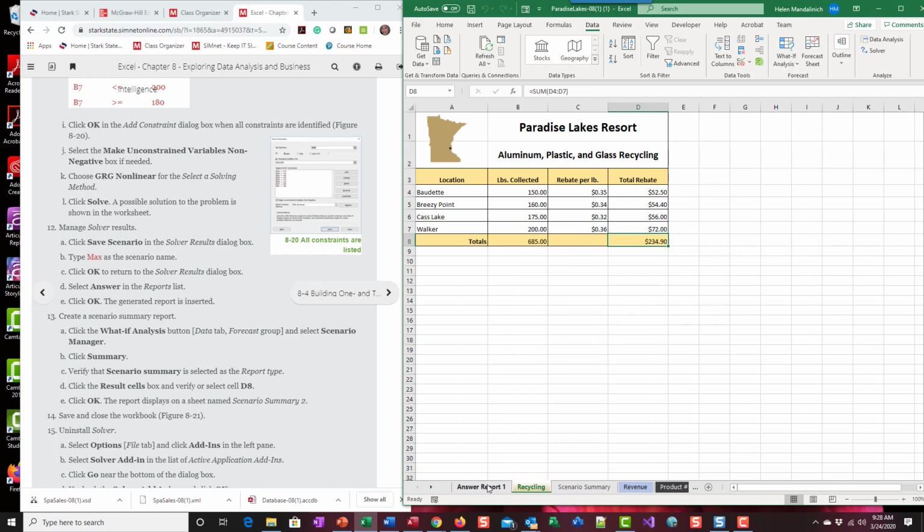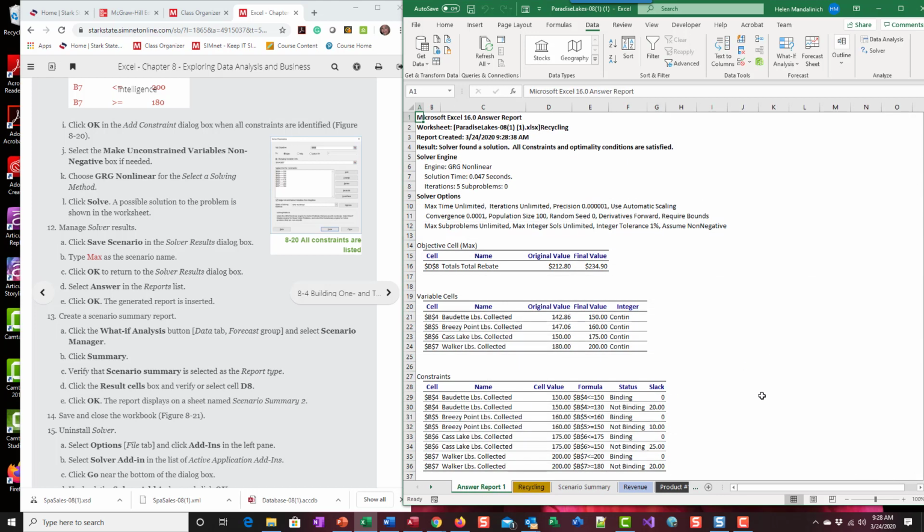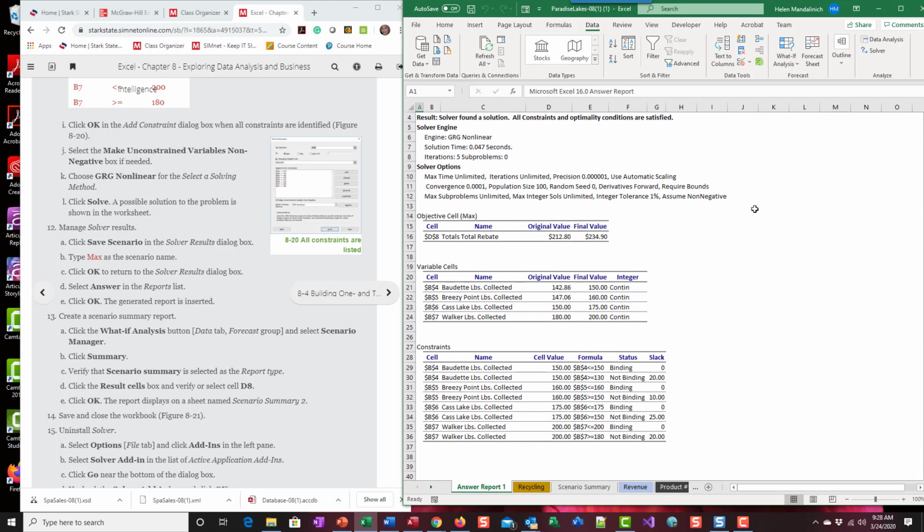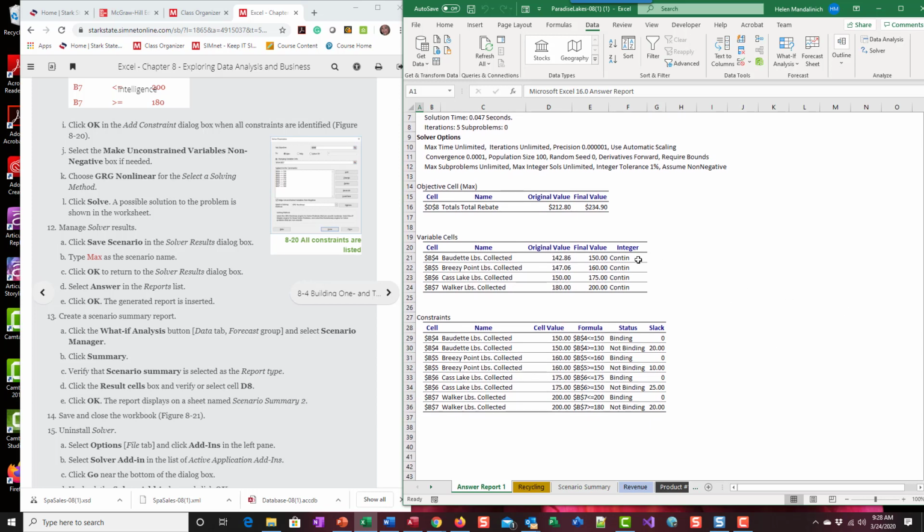So now if you look down here, we have an answer report. So this is out of Solver, and it will tell you the constraints. It'll tell you what it's changed. So the original value for the total rebates was $212. If we maximize, if we get the max of all of the collection from all of our sites, we could up that to $234.